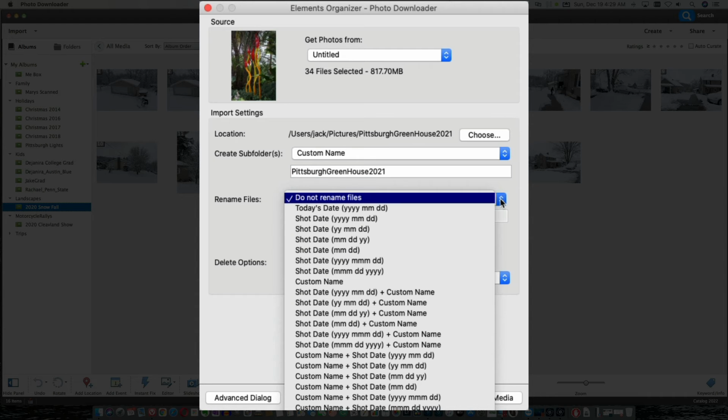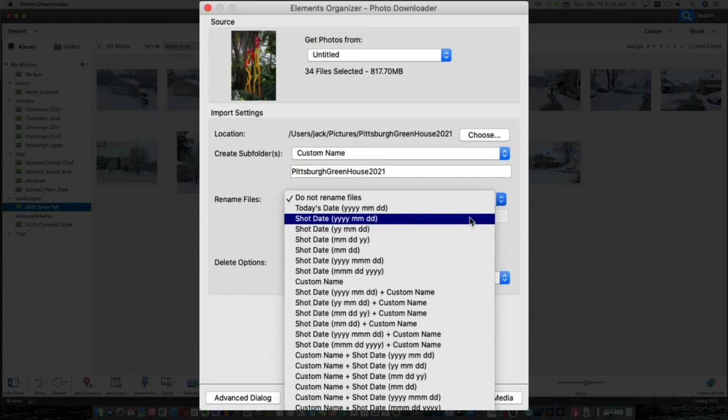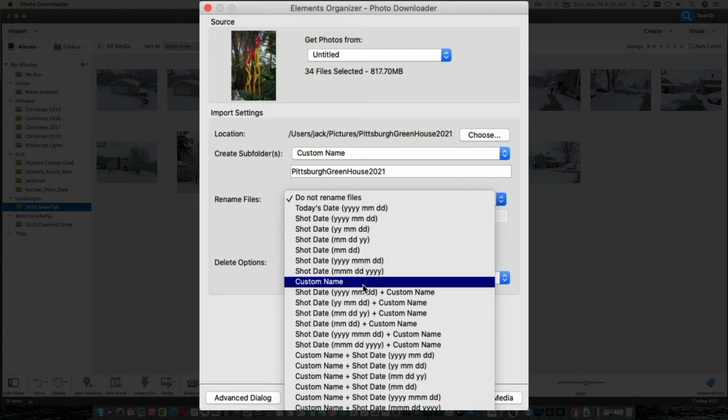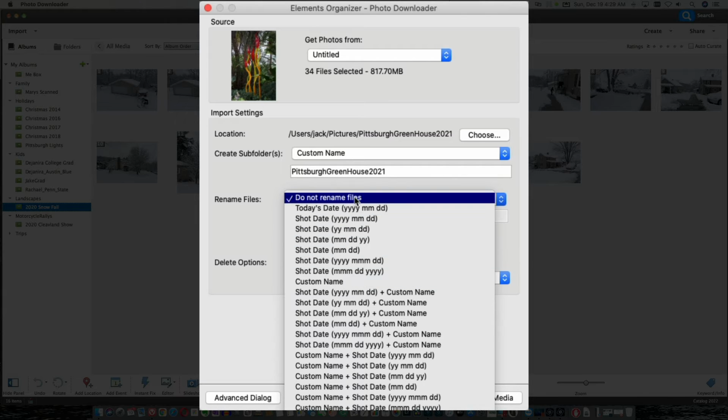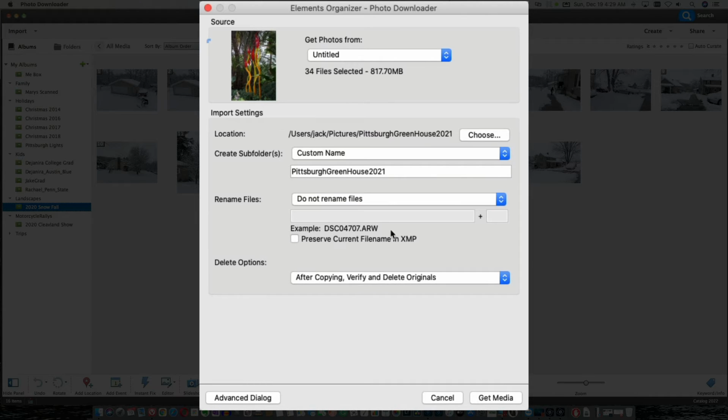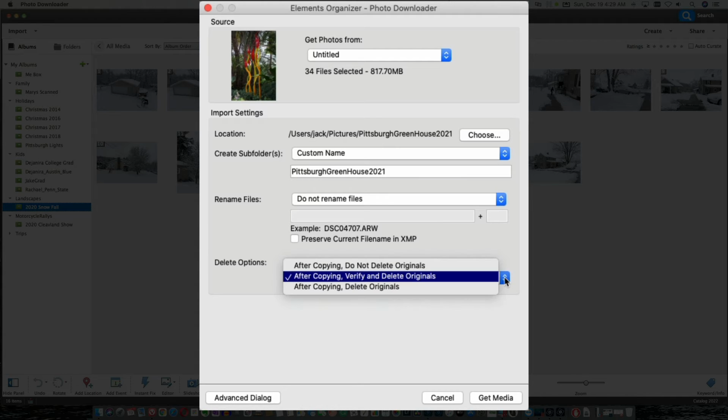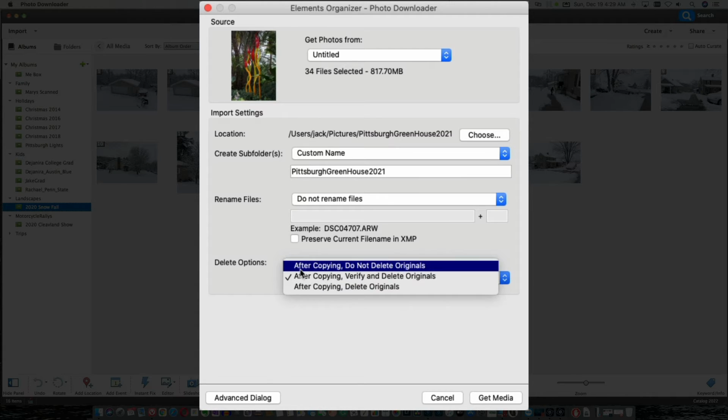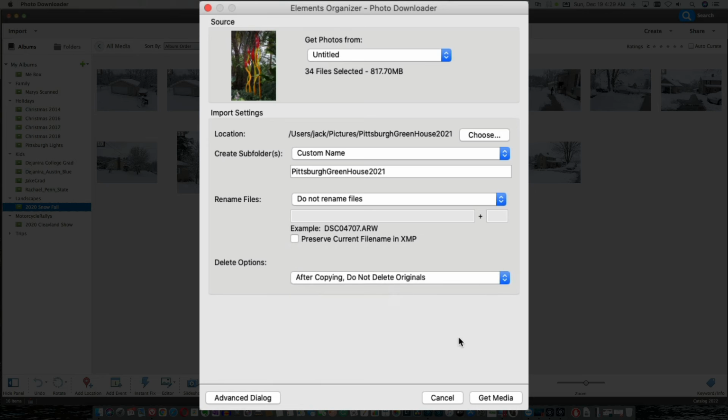Renaming pictures is totally up to you. You could do it by date, by short date, custom name. I normally do not rename the files, so the files will come in exactly the way they are. Delete options. After copying, verify and delete originals. I do not do this. I do after copy and do not delete originals.